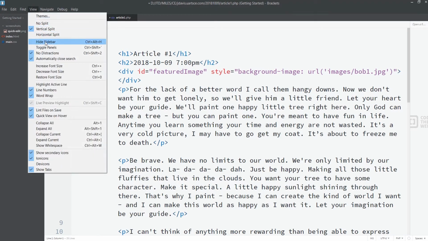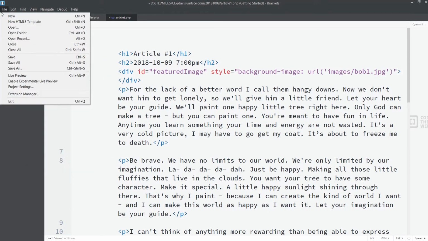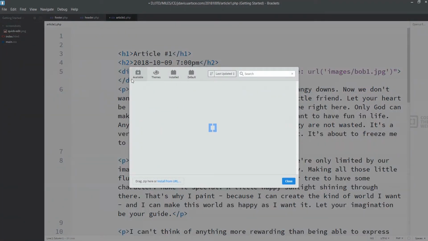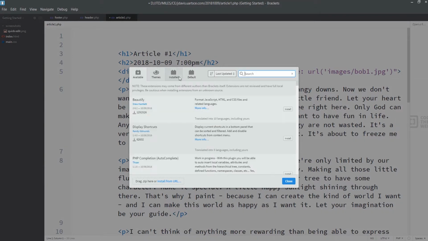Once you download the extension, if you go into File and Extensions Manager, download the extension, but how do you... Can I take a look at it a little bit later? Yeah.